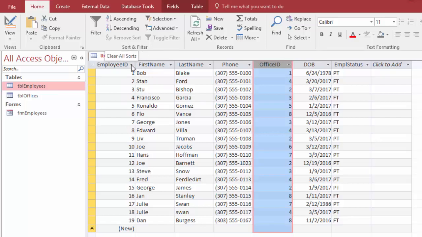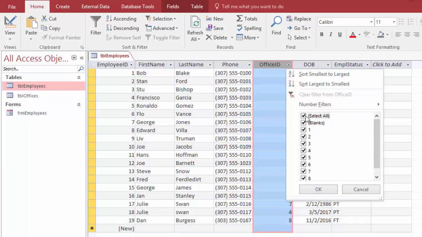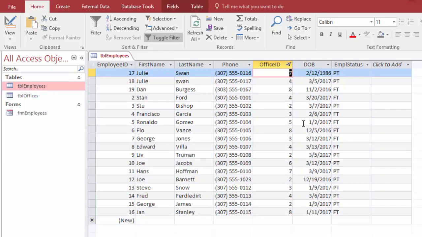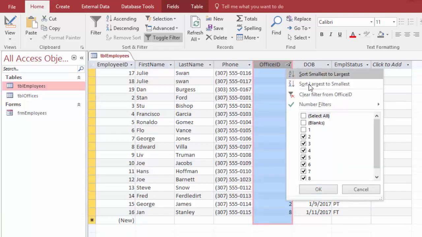Let's look at filtering. With filtering, we're going to actually remove or hide information based on a certain criteria. A good example: let's say we wanted to hide all the people from office number 1. We'll do the drop down here and click on 1. So that's going to hide this and show all of the other ones. Click OK, and now you see that the office ID number 1 is missing. Let's clear that by clicking here.